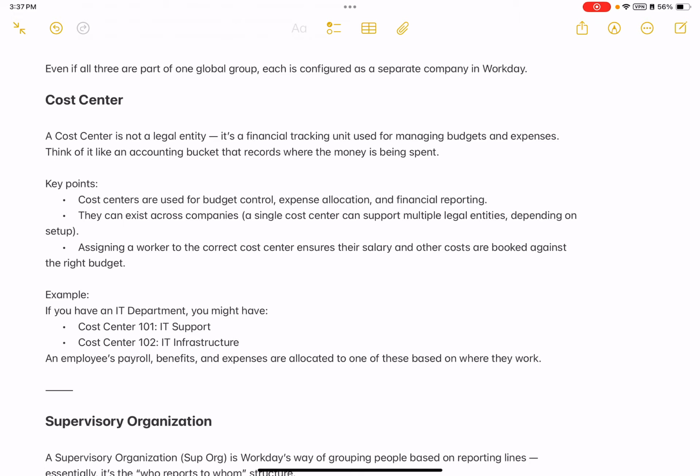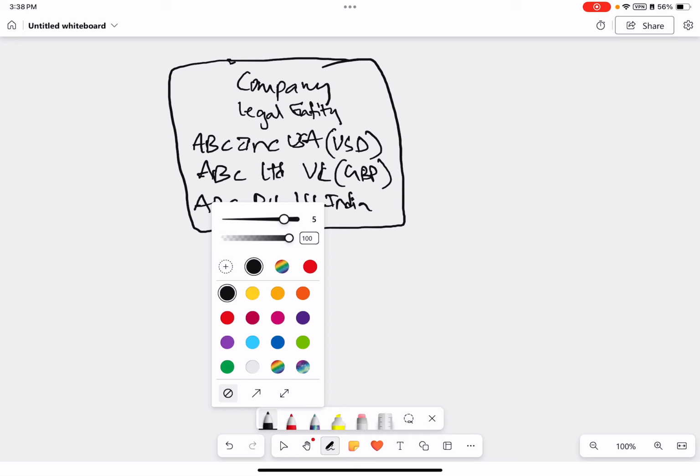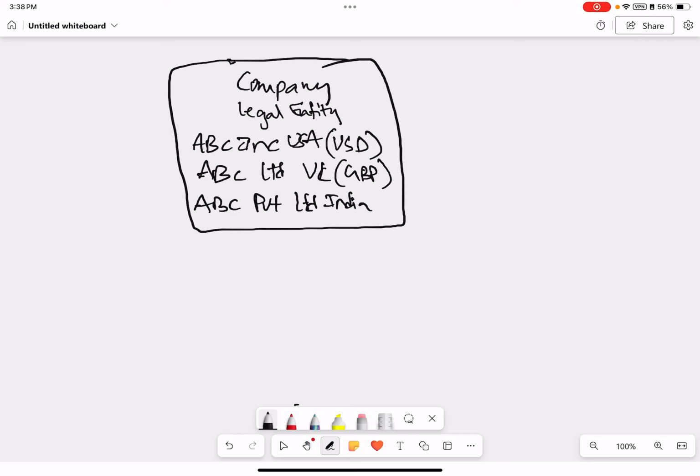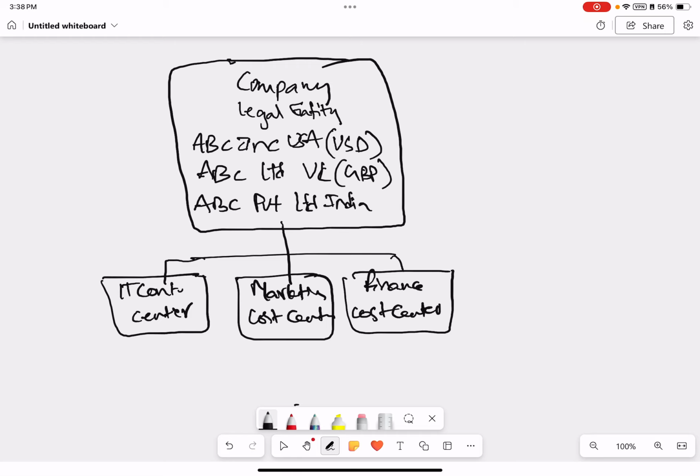For example, if we have an IT department, then IT cost center, marketing cost center, finance cost center. IT cost center allocates all the financial transactions regarding the IT department. Marketing cost center tracks all the transactions relating to marketing, sales, etc. And finance cost center tracks all the financial expenses in the company.